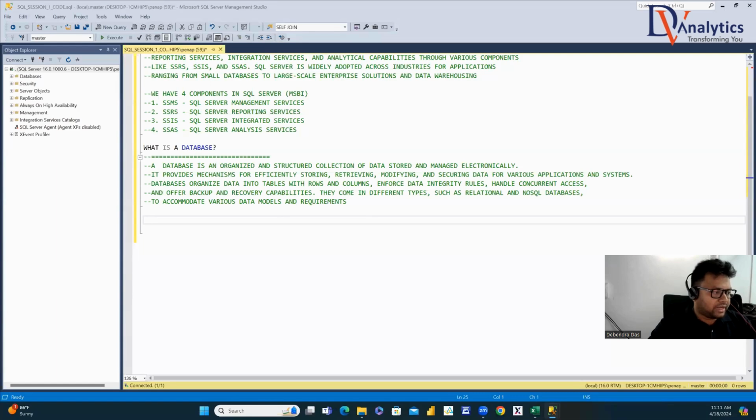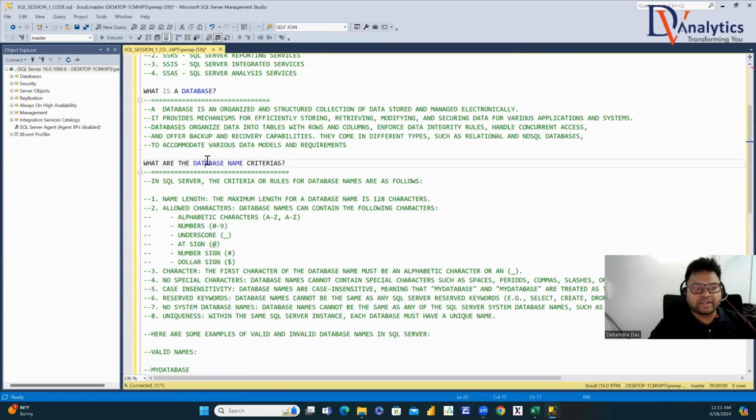Now, when you go for creating your database, do you follow certain rules and regulations for the database name? Whenever we go for creating a database name, we need to follow certain criteria. The first criterion says that the name length should not be more than 128 characters. Second, the database name can contain characters between A to Z as alphabets, numbers from 0 to 9, underscore is acceptable, @ is acceptable, number signs like hash are also acceptable, and the $ sign is also accepted in the database name.